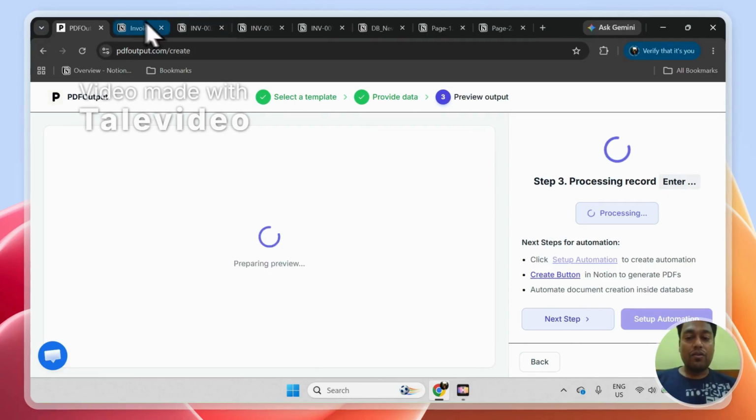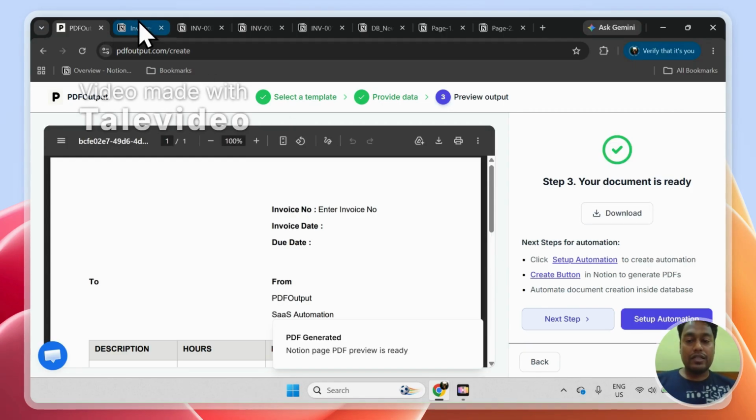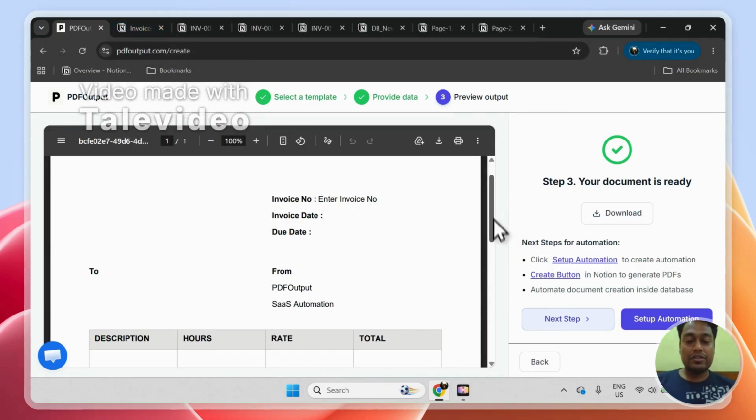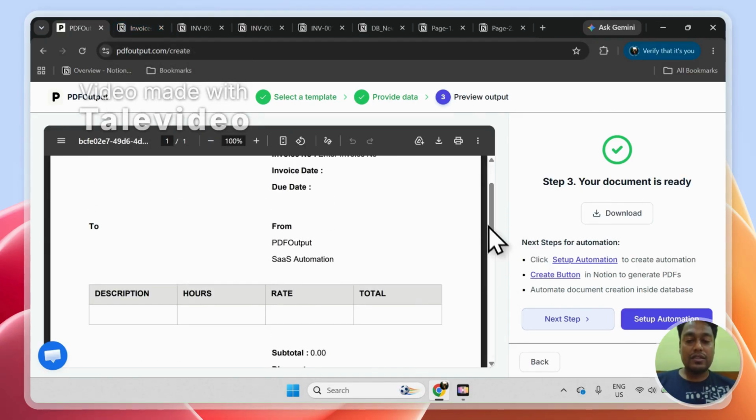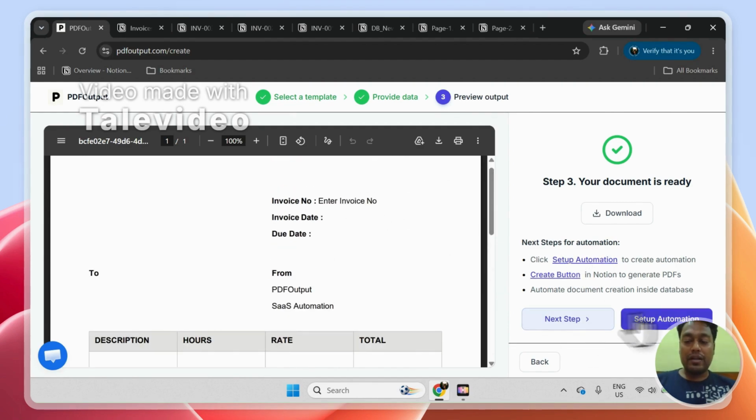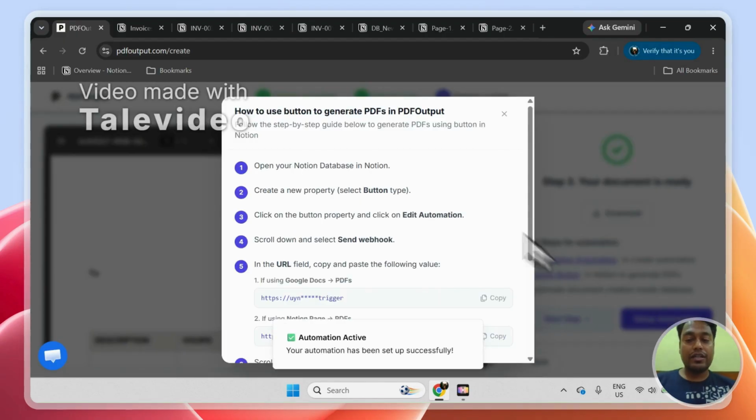Okay. Once the preview is generated and you are happy with the preview that is being created, you can click on setup automation over here, which will be activated, and that will activate the automation on your database. Okay, so let's wait for a few seconds. As I mentioned, since we had not mapped any elements, nothing is coming in this output over here. But let me just simply click on setup automation so that it creates an automation for me, and then we can proceed further to generate a PDF file.